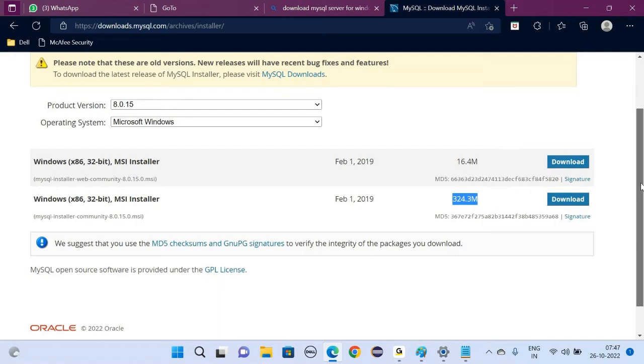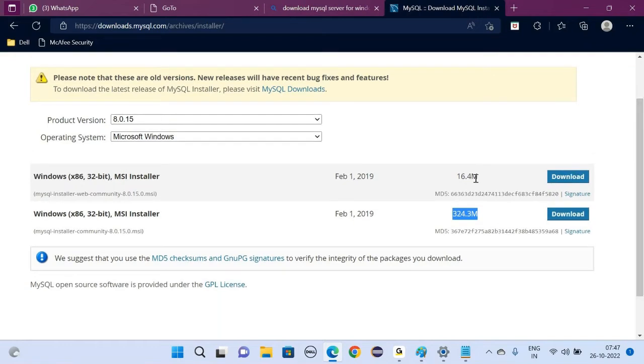Why is the first one's size less and the second one's more? The first one will just download the exe file, and it will start getting the downloads from the MySQL site. It will not directly download everything to your system. It will just install the basic installer, and the installer will download the installables from the MySQL site. That's why the size is very small.